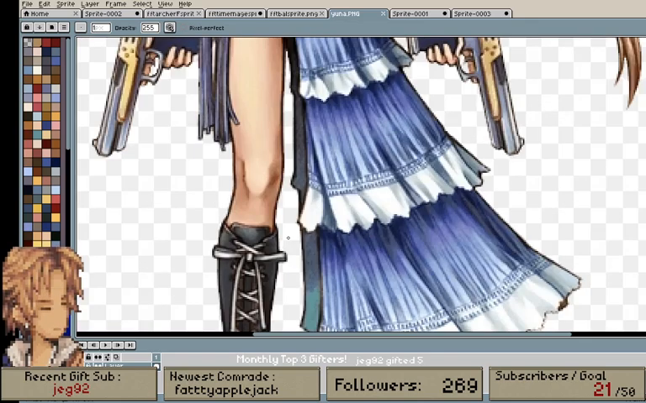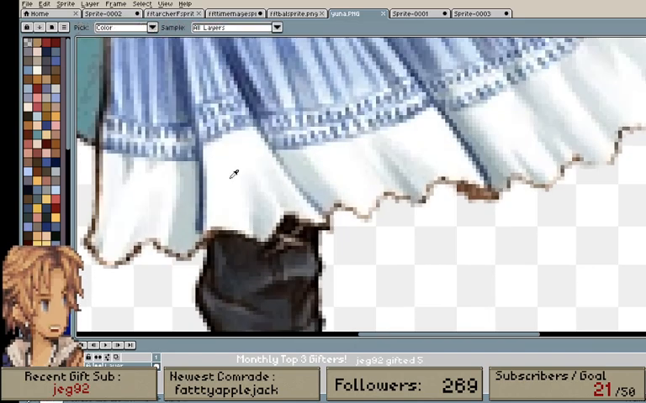Okay, so let's redo these colors. I need this nice pure white here.